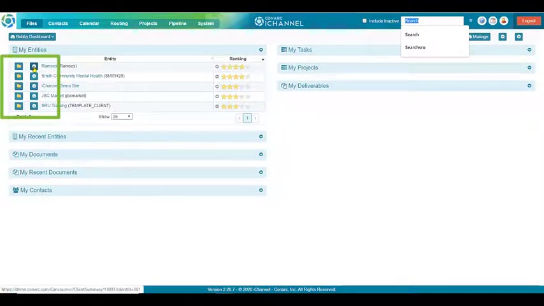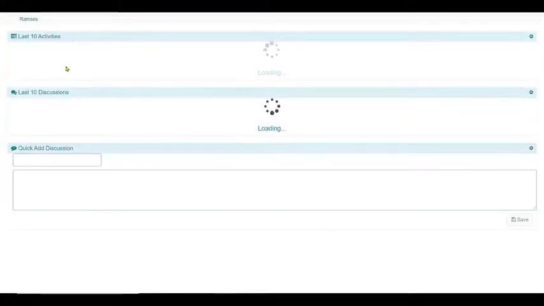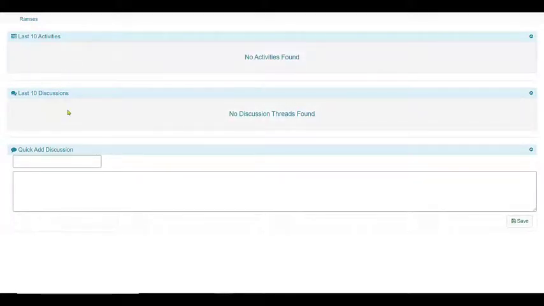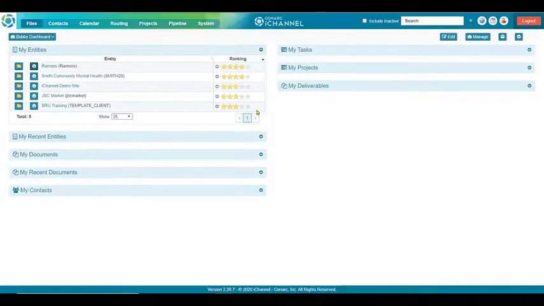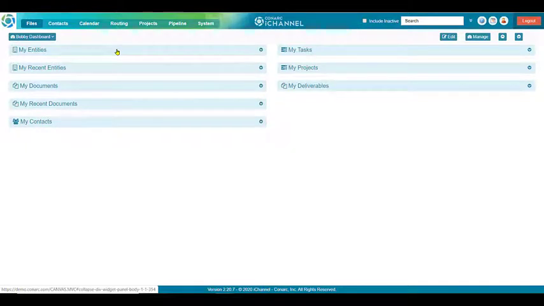The next icon located for each entity, if you click that, will show you the last 10 activities, last 10 discussions, or you can quickly add a discussion for that entity. It did open in a new window, so to return back to your dashboard, close that window, and you'll go back to your dashboard.